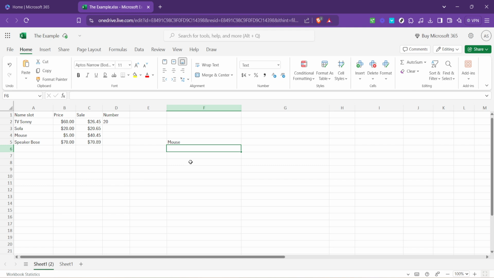With the steps we've covered today, you're well on your way to mastering one of the most useful functions in Excel. Keep exploring, and soon you'll be leveraging Excel's full potential to make your data work for you in ways you've never imagined before.